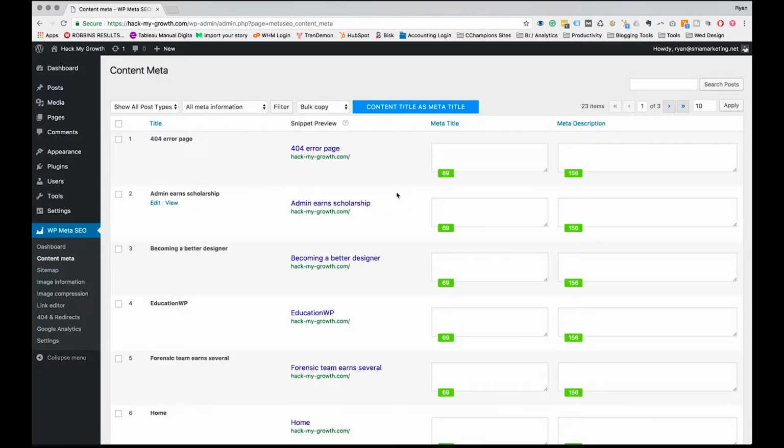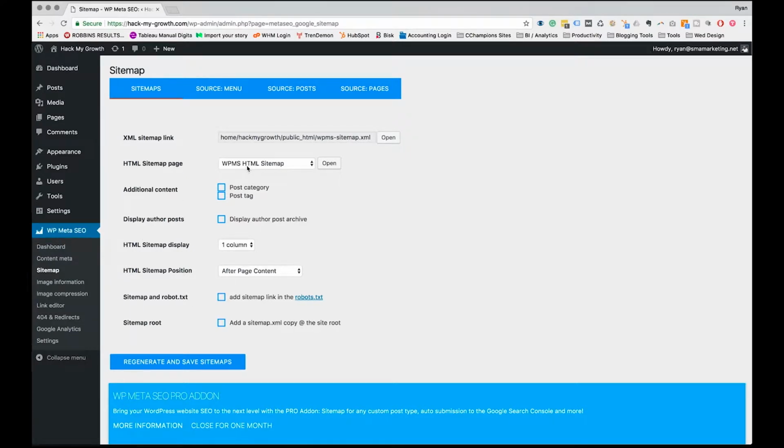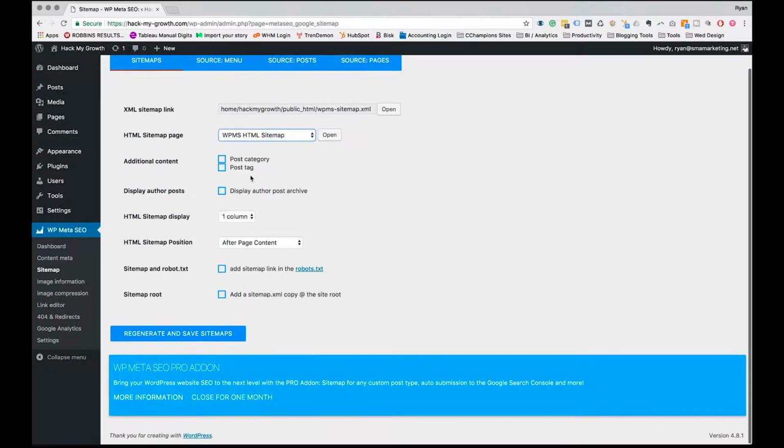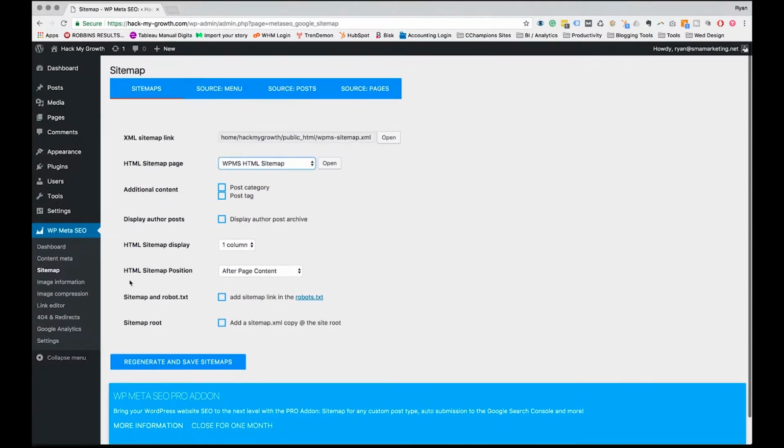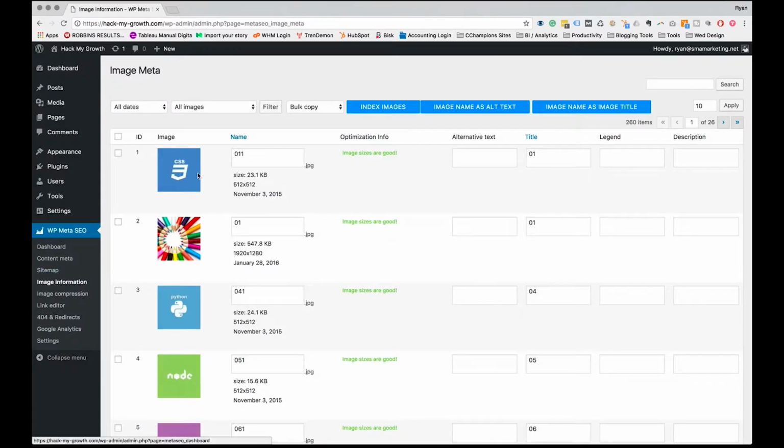It's got this really great optimization tool where you can actually do the meta tags and title tag descriptions here in bulk. I really like the way that this is done. It's got a sitemap generator, so you can create an HTML sitemap. You can save those and generate them. You can look at your image information. Again, you can look at all the images that you have installed and what's the alt tag, what's the title. You can add a little bit more information.